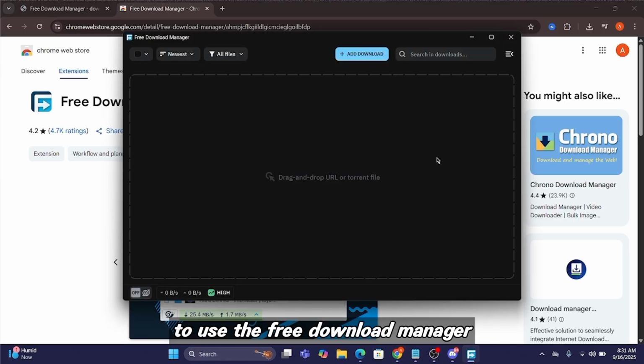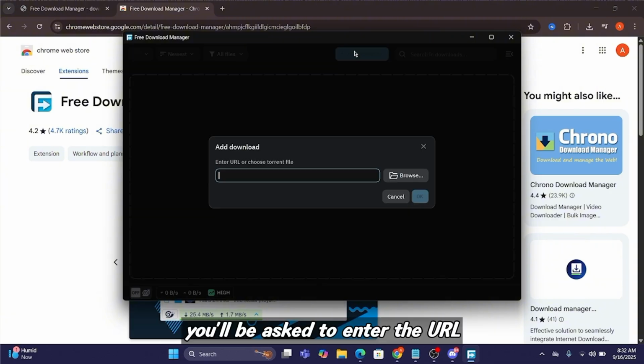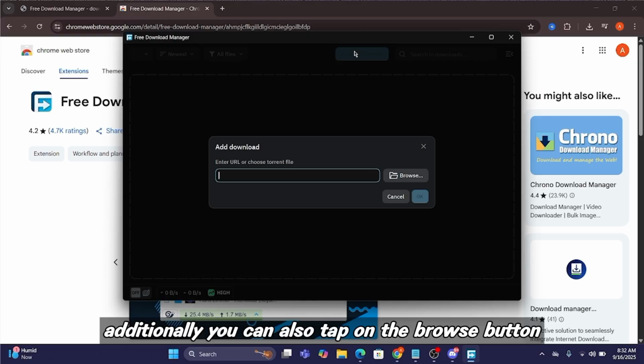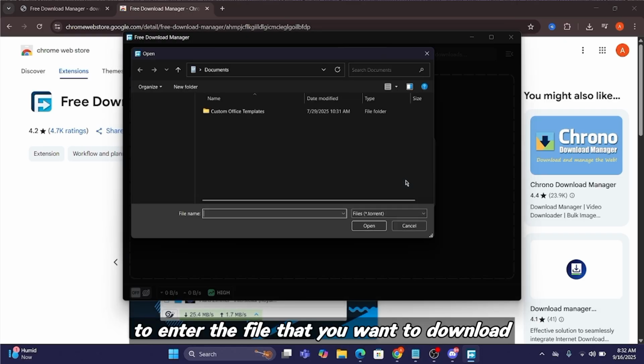To use the free download manager, you can tap on Add Download button. You will be asked to enter the URL of the file that you want to download. Additionally, you can also tap on the Browse button to enter the file that you want to download.